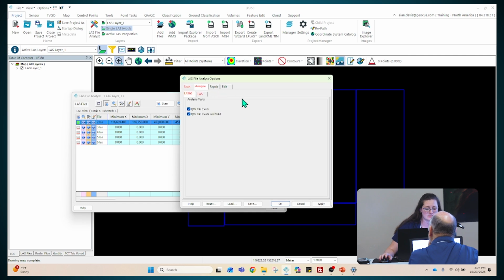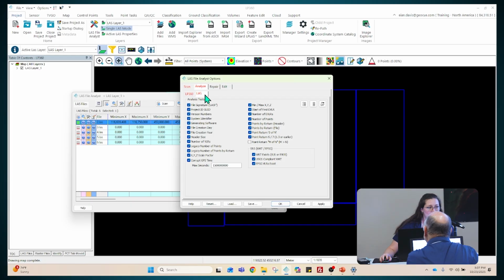Under the Analyze option, you can choose to check these options here, which will test if this is generated as a QVR pyramid type and if it is valid. Under the LAS tab, you have many other attributes that you can enable to assess if this meets a specific threshold. So do all of these attributes read properly from the header of this particular LAS file?